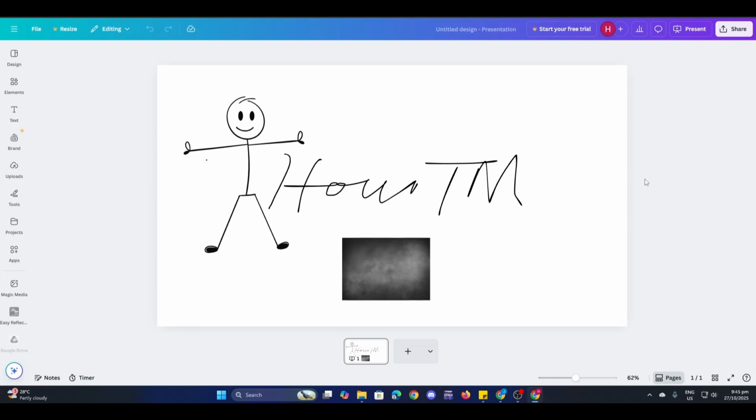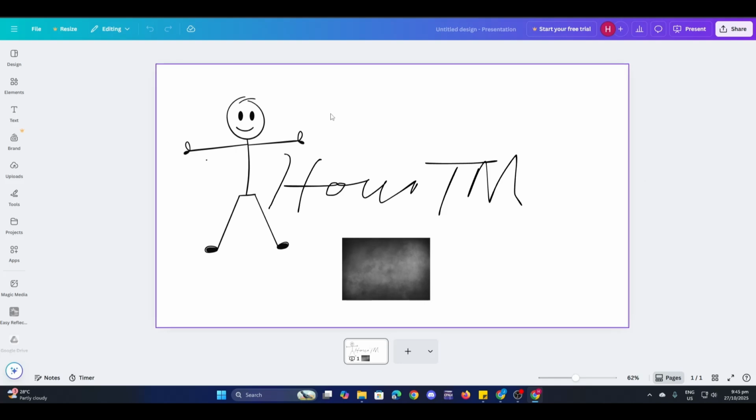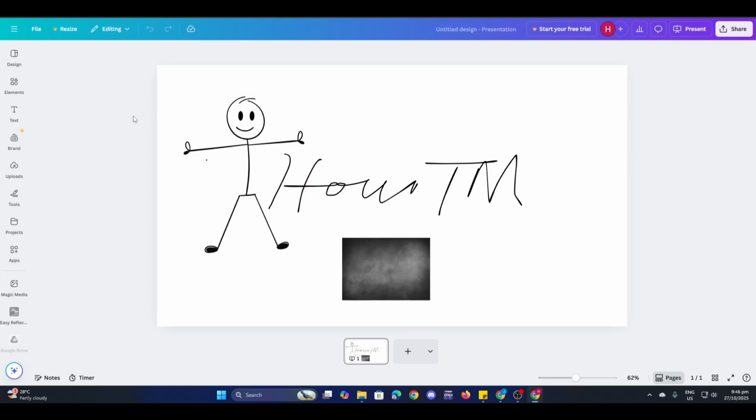How to find font in Canva. So first open up Canva, and then you can just open up a blank design, or you can open up one that has already design on it. Okay, so let's say we want to find a font.